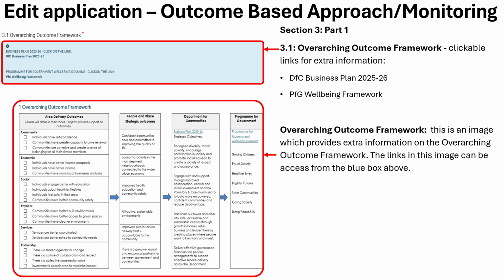We move to Section 3, Part 1. This describes the overarching outcome framework. The links in the blue guidance box here are hyperlinks that can be followed to get more information about the DFC business plan for 25 to 26, and the PFG Wellbeing Framework. The overarching outcome framework, reading here, this is an image which provides extra information on the overarching outcome framework. The links in this image can be accessed from the blue box above.